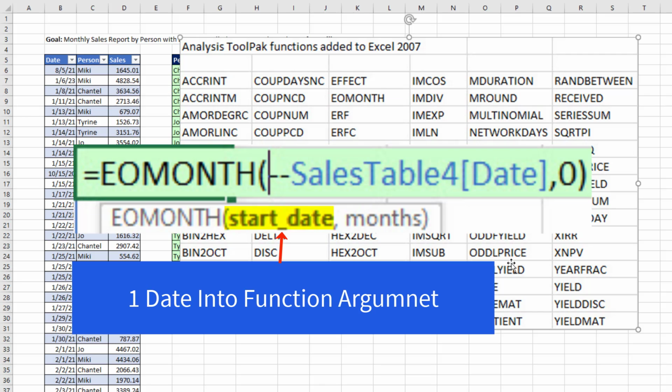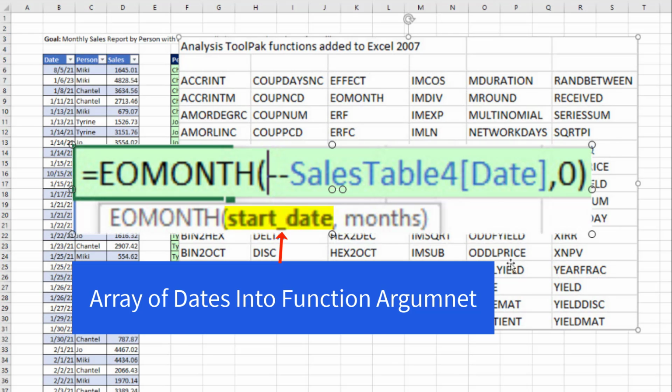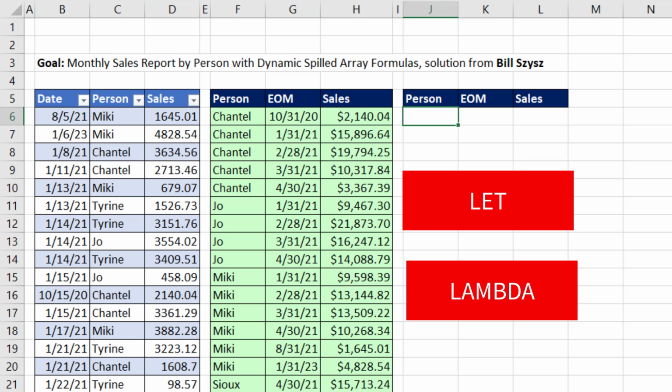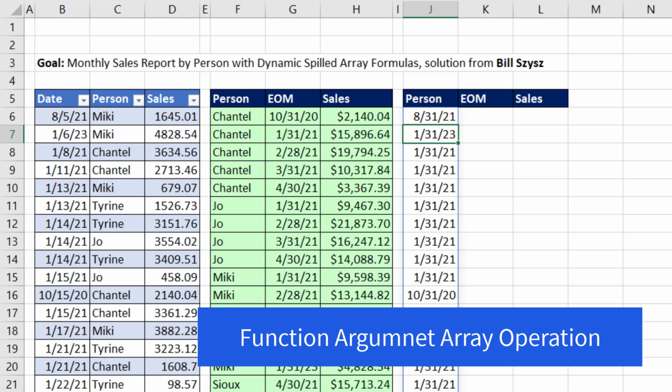And all that means is rather than putting a single item into this argument, we're going to put an array of items. Now, we are going to use LET and LAMBDA to create a single cell formula. But let's look at this amazing trick with EOMONTH. If I try to put the entire date column in there, and then comma, I want to go to the end of the current month, so I jump 0 months ahead, close parentheses, Control Enter. There's the value error, F2, by simply putting double negative and Enter. Now we force that function to make a function argument array operation.